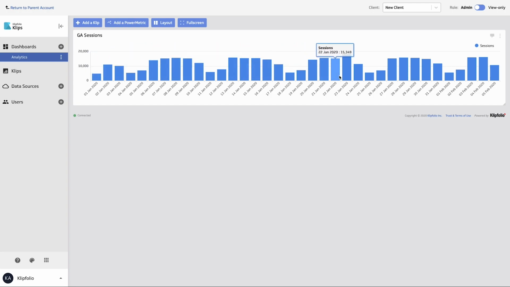This is the data for this specific client account. You can see how this could be super helpful when you have multiple clients, because you can import the same master template dashboard from your master account into various clients, and you only have to do the work once. I hope that helps.